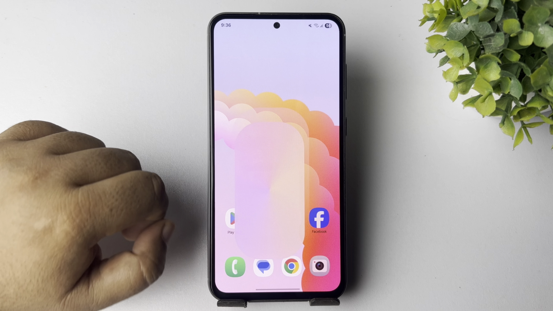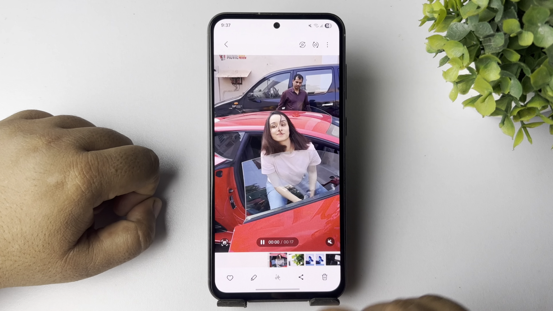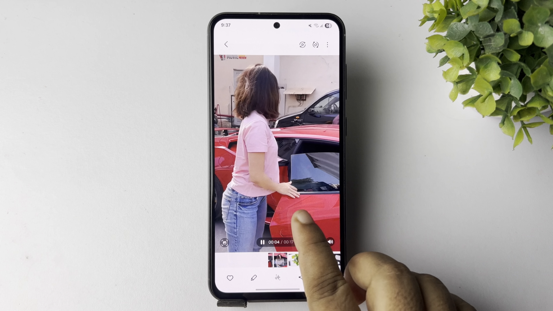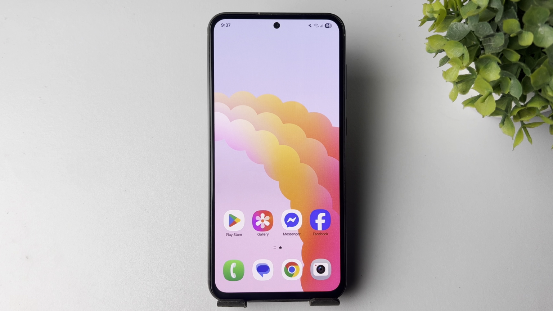Now I'm just going to my gallery, and here is the video with sound. So that's how you can actually download videos or reels with audio from Instagram.